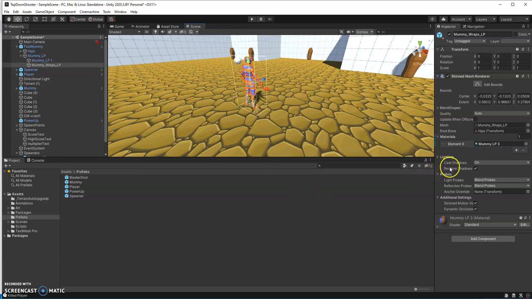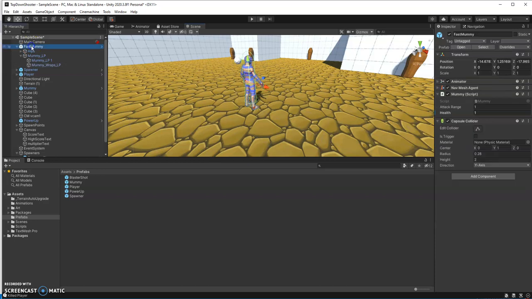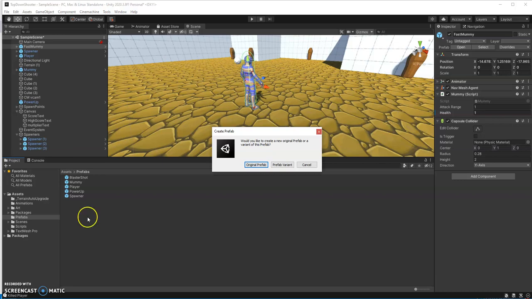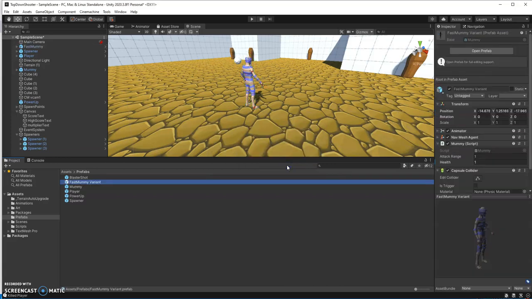Oh, and just make sure the health is on him. Let's just go back up here. So the health, yeah, we reduced that health there. Good. So we'll make him a prefab as well. And so what we want to do is drag it in. Now here, we've got the original mummy. We want to make a prefab variant. So we'll do that. So we've got the fast mummy, and you probably don't have to leave variant on there. We can get rid of that.